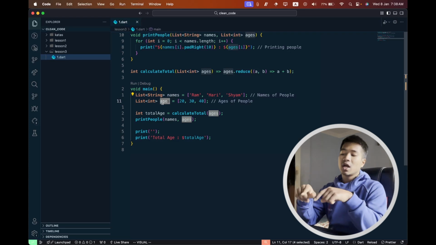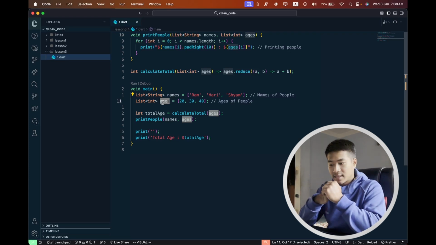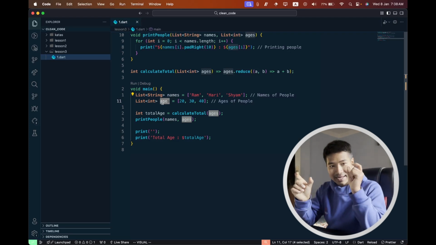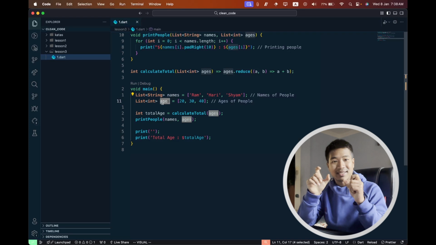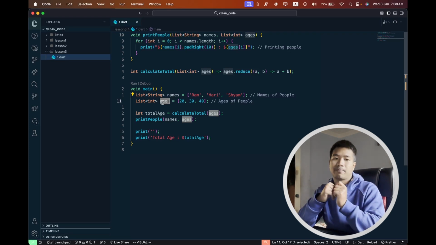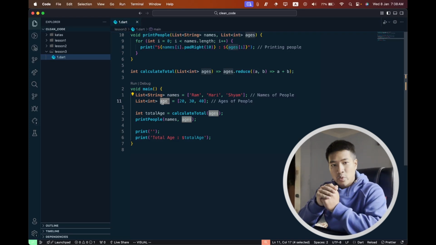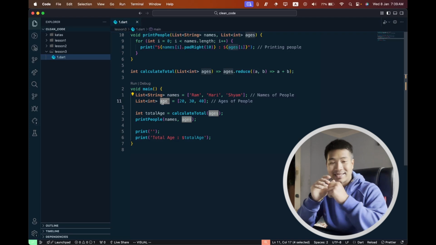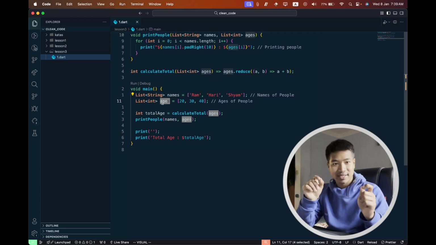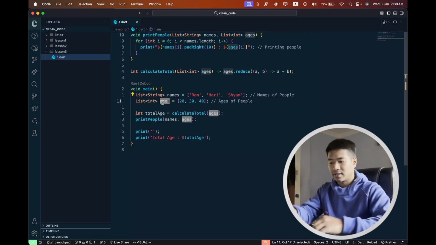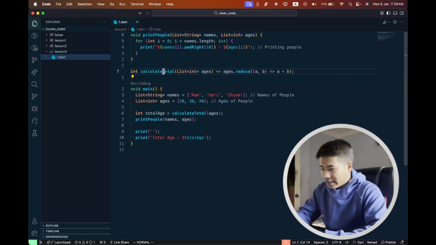Now over here, if you look at these two variables, names and ages, Ram and his age 20 are trying to represent the same person. They are attributes of the same person. So we can refactor it so that these two come together, because they are cohesive in nature. Cohesive meaning that these two are a part of the same concept.